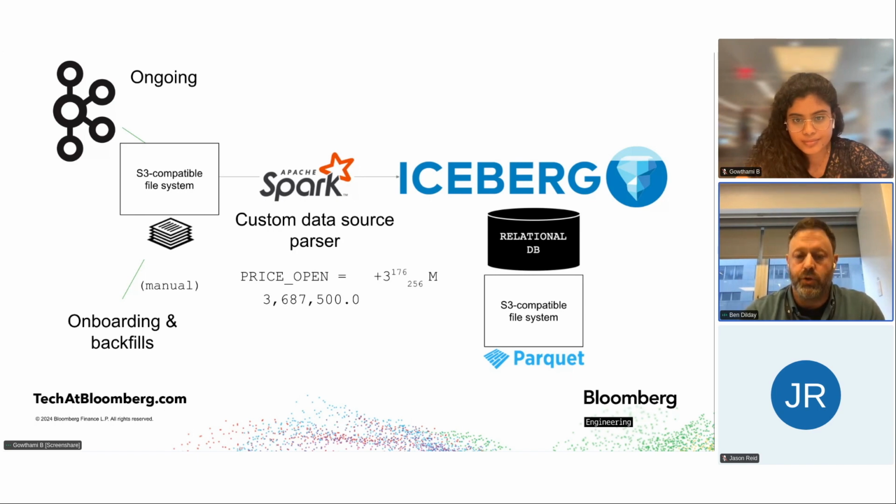So then using the Spark API, we write these data into our Iceberg tables. We're using the JDBC catalog for this use case. And then finally, the backend for our data is, again, S3 file system and Parquet files. Next slide.